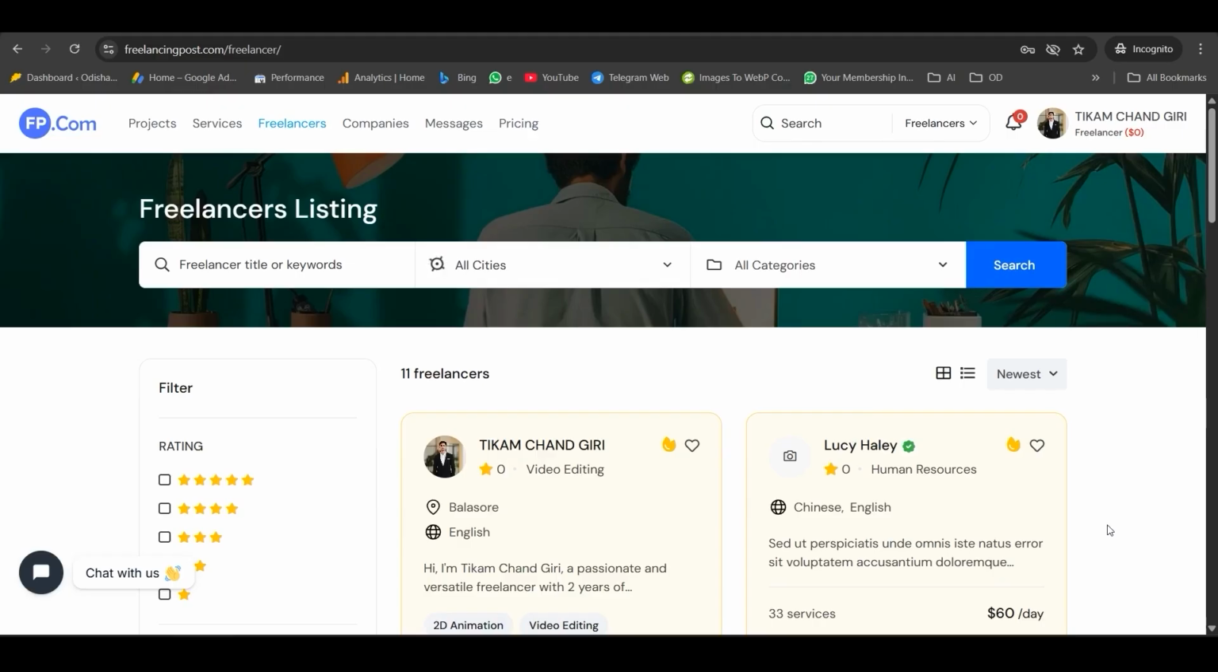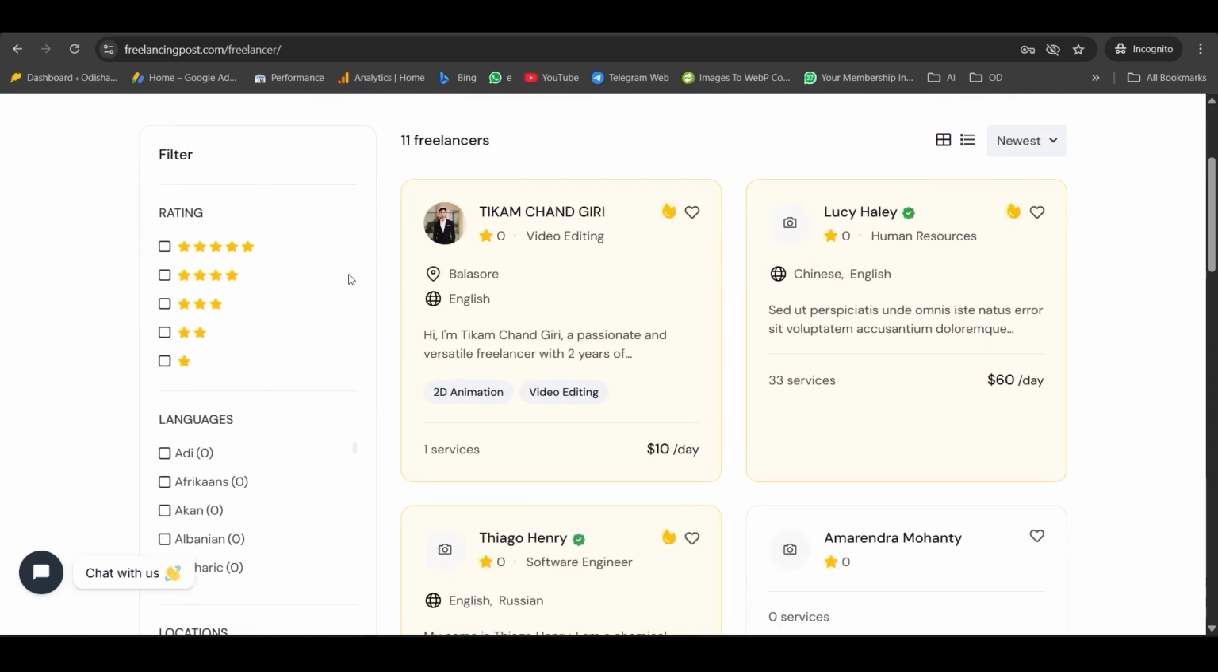When you navigate to the Freelancer section on the official FreelancingPost website, you will observe all the freelancers listed there. You can view my account here, which is presently not verified. If it becomes verified, it will appear somewhat like this. It signifies that you will notice a green check mark adjacent to your name. Therefore, let's understand the procedure of acquiring this green check mark.